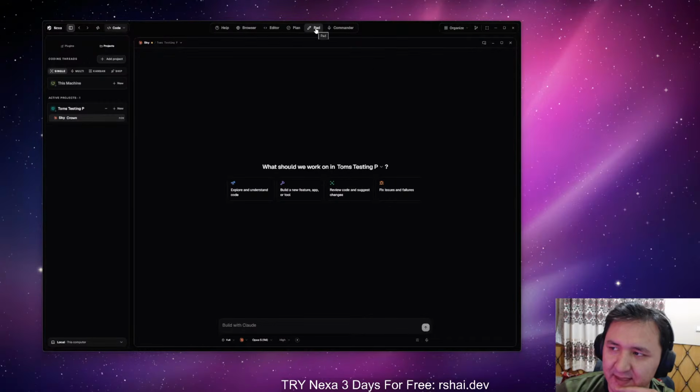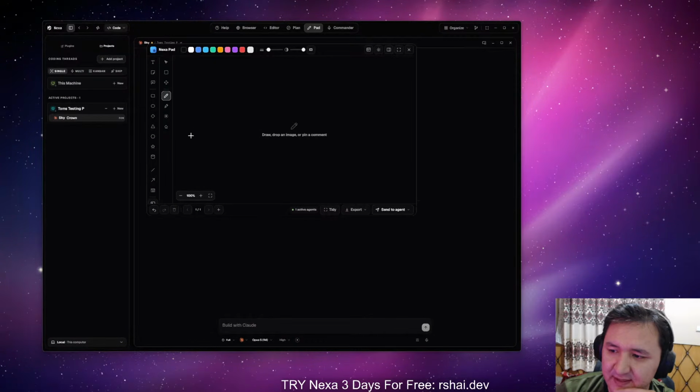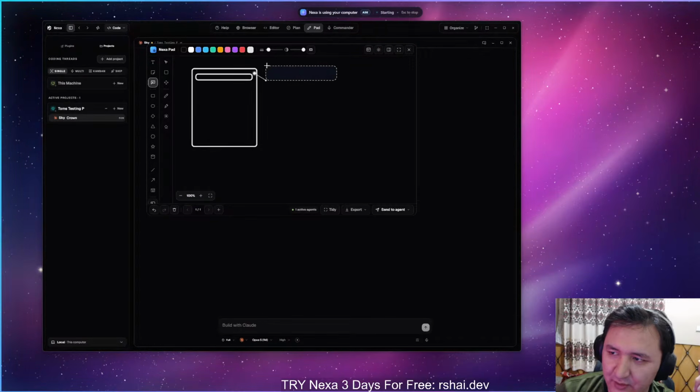And also this is the path. The path is very useful. If you have a vision, you wanna explain something for the agent: okay, I want the dashboard to be like this, here the stuff should be. You can basically do everything in it, right? And then you can directly send it to the agent from here.